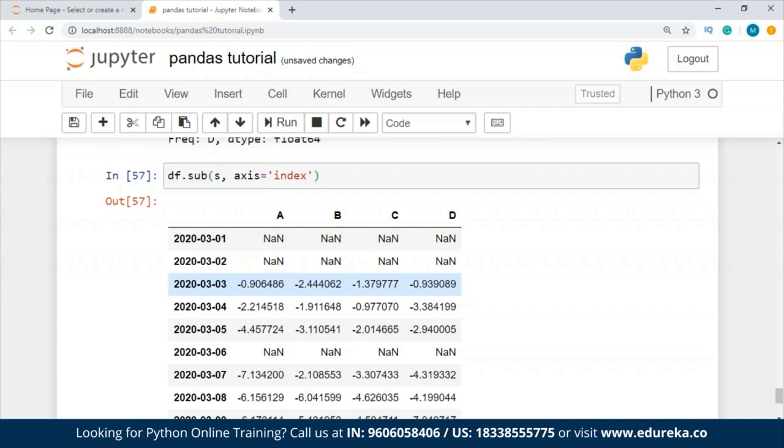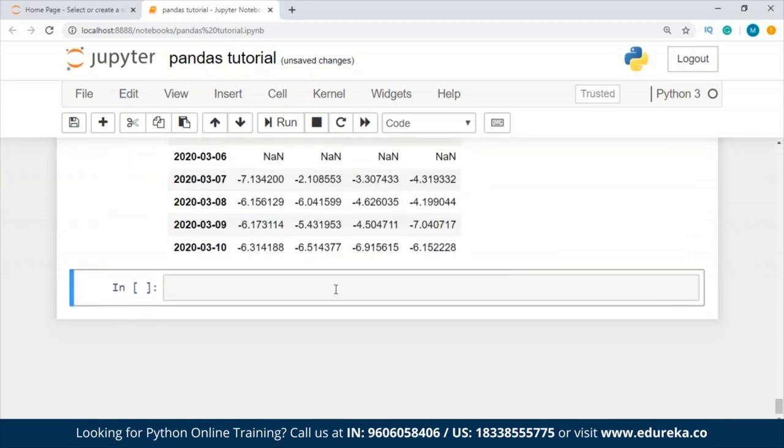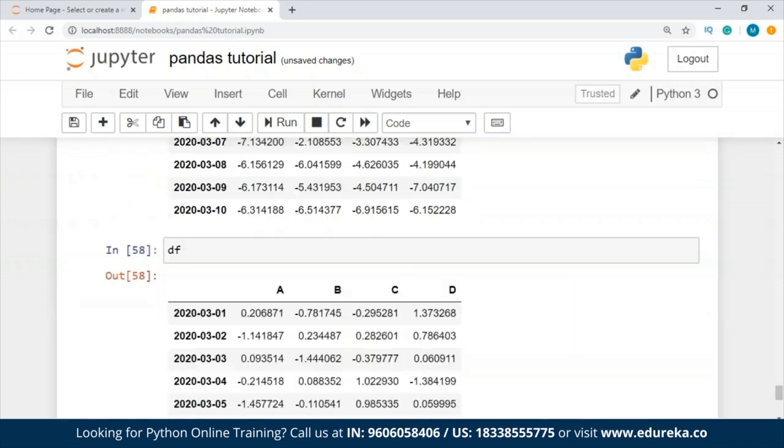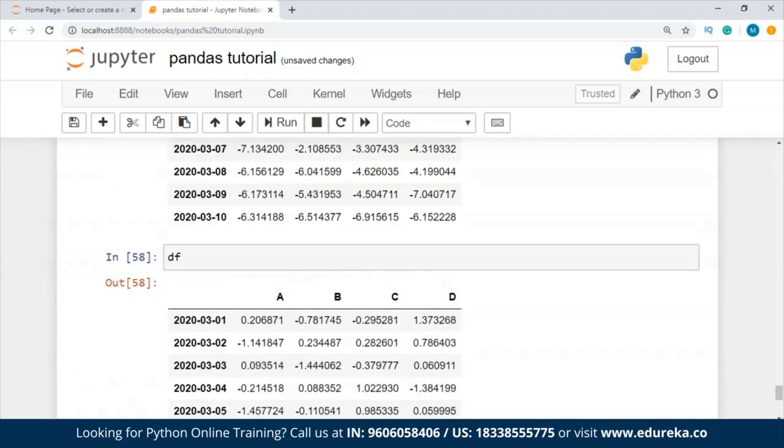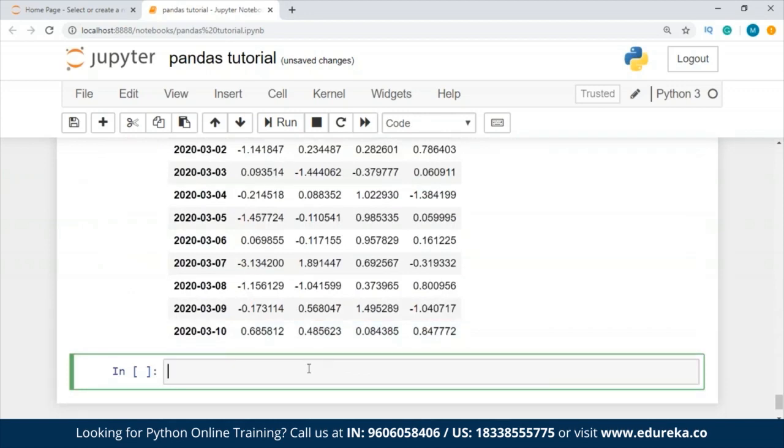Now I'm going to talk about applying functions to the data. So we already have a data frame. Let's see what we have. So we have this data frame, guys. What I'm going to do is apply a few functions. First of all, I'm going to use the apply method over here. And let's see what all I have.